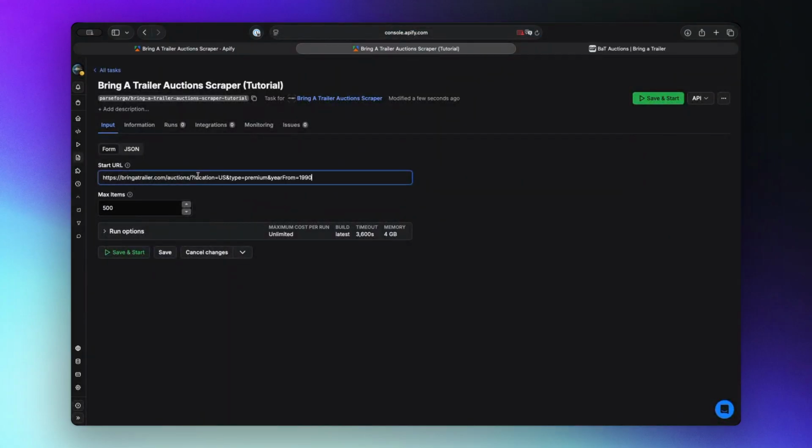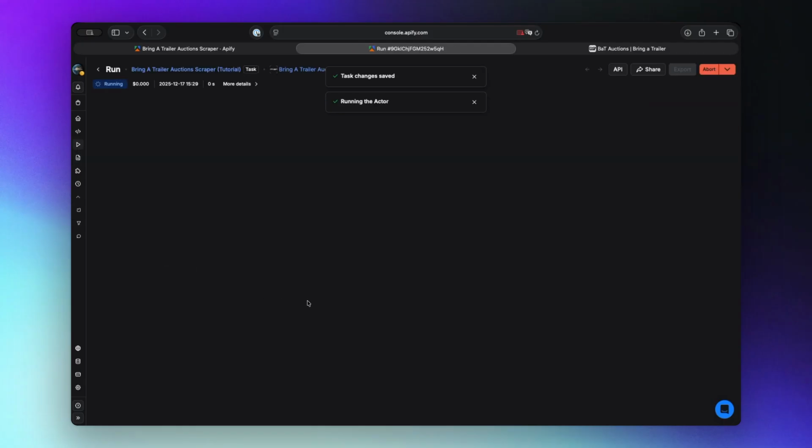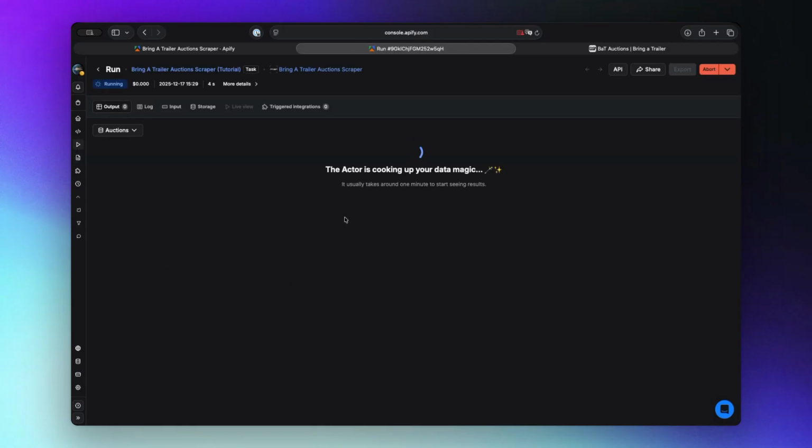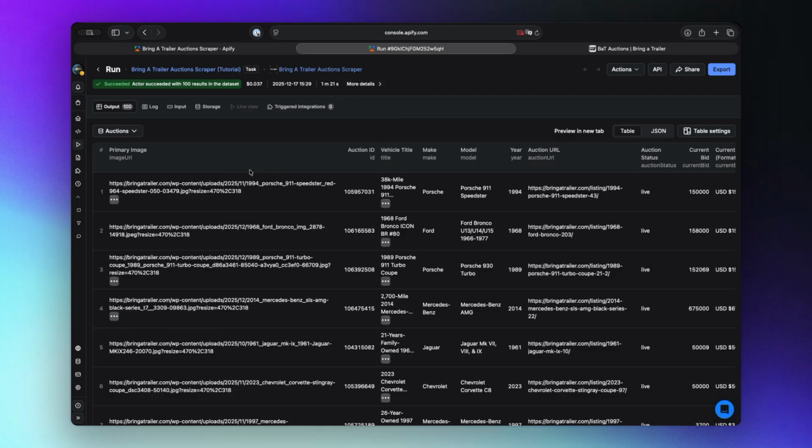and paste it here. We'll include a maximum number of items, 100, and we'll run. We'll let the actor do its magic. After about a minute, you'll see the results in the Output tab.